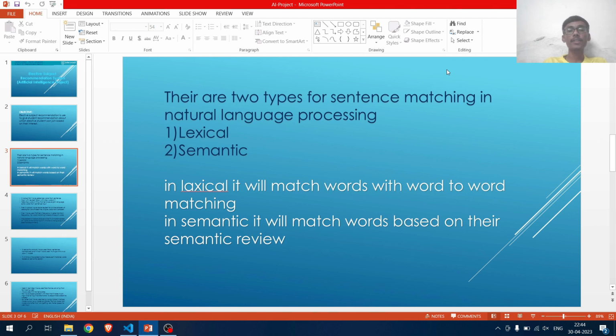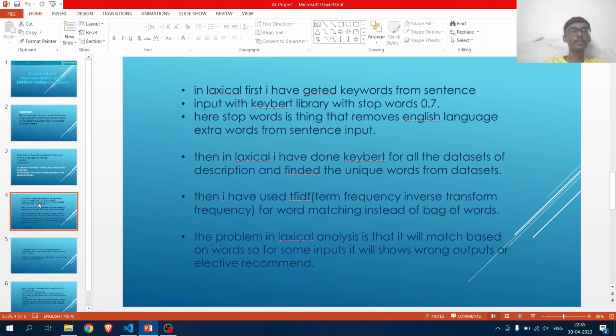In lexical analysis, it matches words with word-to-word matching, and in semantic analysis, it matches words based on their semantic view. For example, in lexical analysis, if I enter play, then it will match the word play, but in semantic analysis it can match played, playing, or anything based on semantics, because it is based on a library and so on.